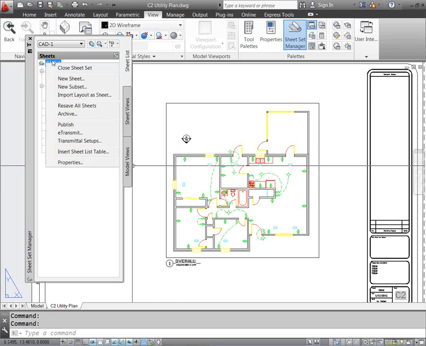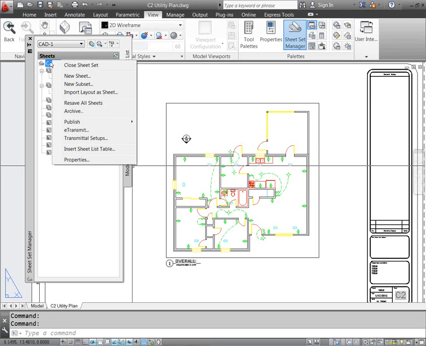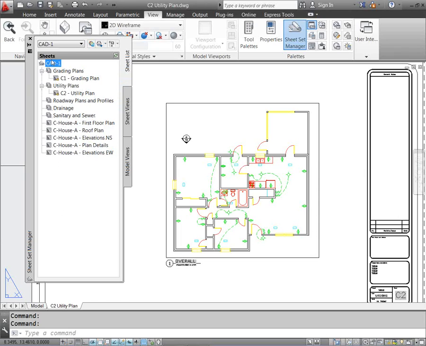Some other features you can do: right-click on the name of the sheet set. There's an archive feature. It's actually very similar to eTransmit, it just doesn't generate an email for you. And let's see, more new subsets. Yeah, that pretty much covers everything there except the last thing.